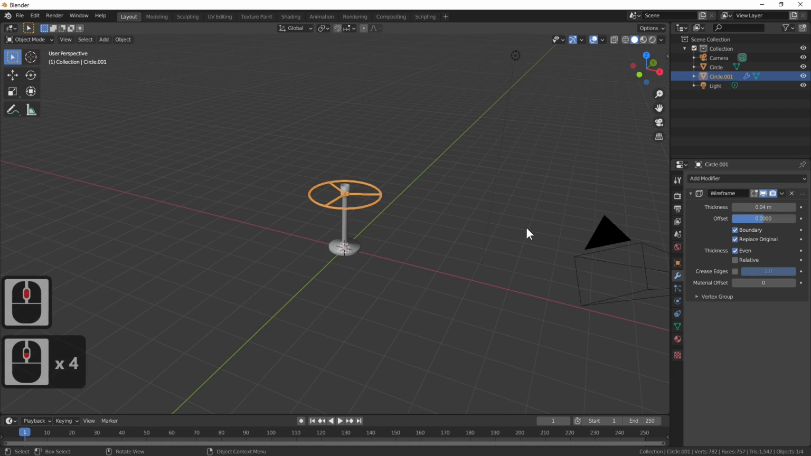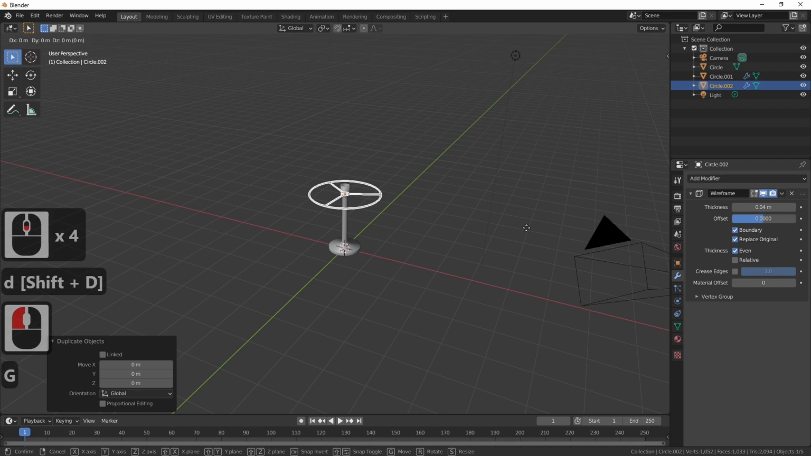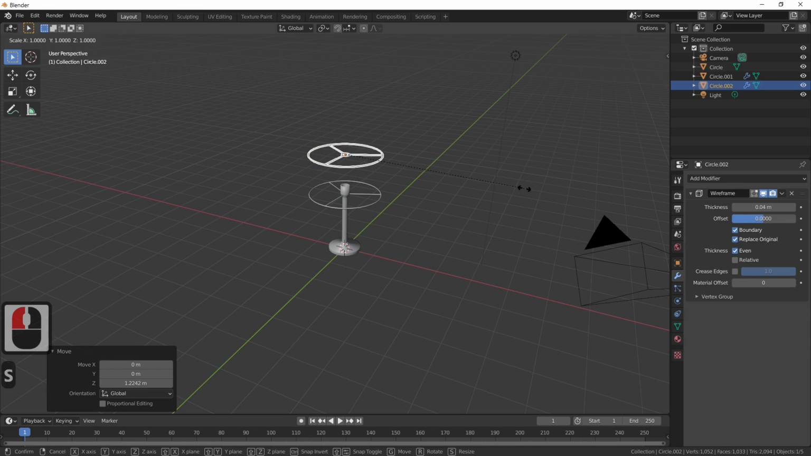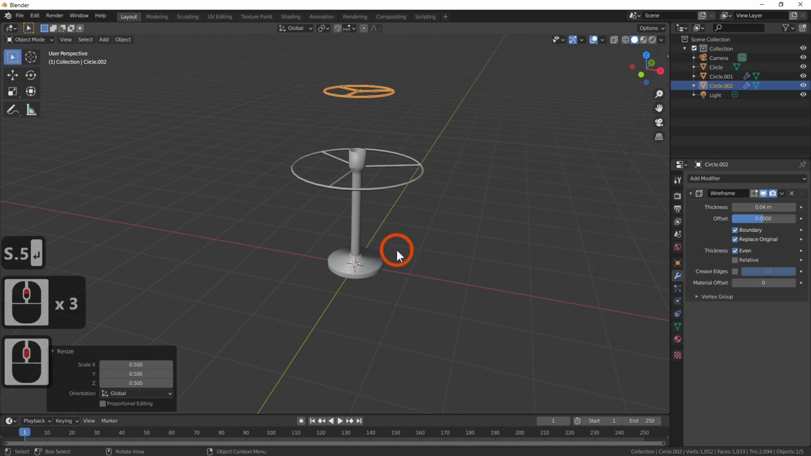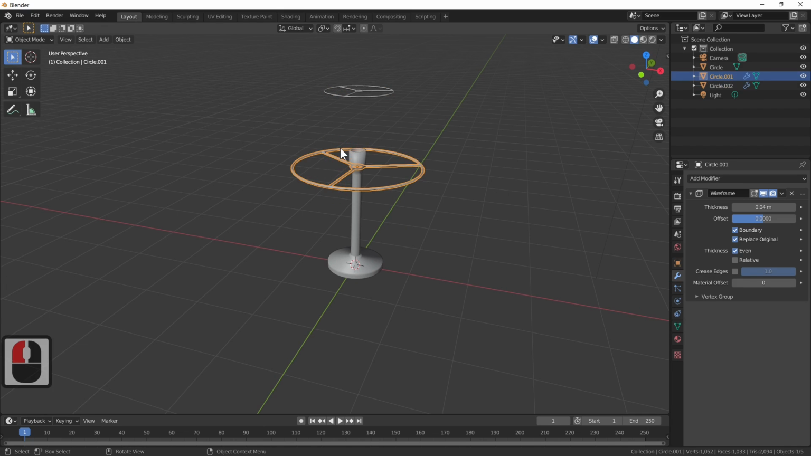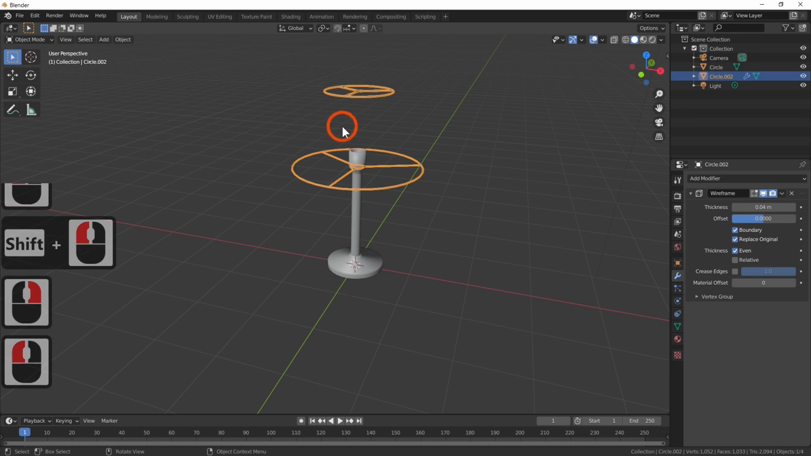The only thing I'm going to do now is Shift and D, which is duplicate, G and Z to move a second one up there, scale by 0.5, which makes it half as small again. I'm now going to join these two together. So select that one and select that one, and then join.